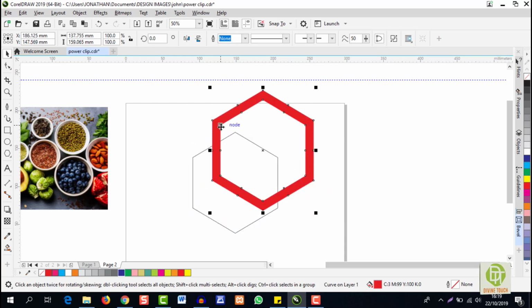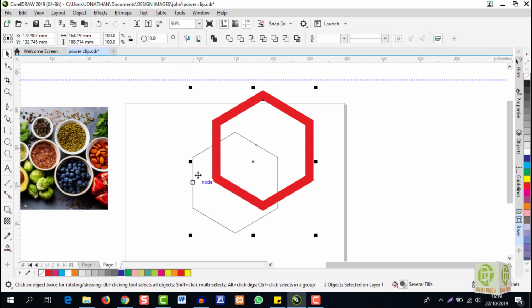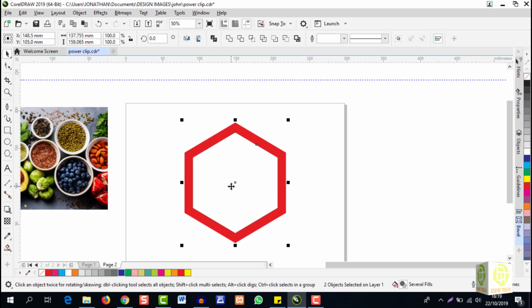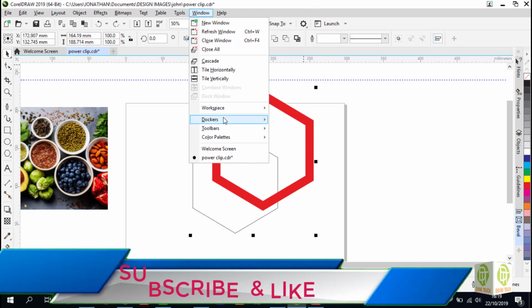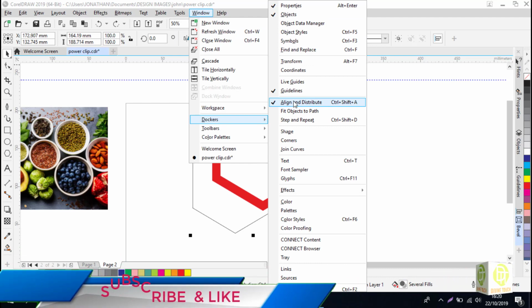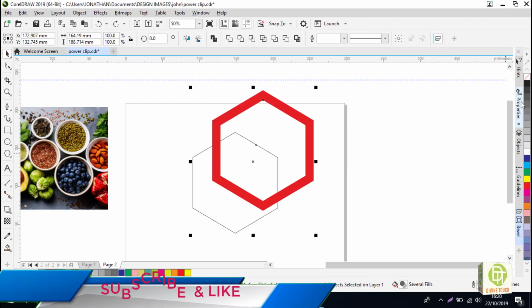Doing it that way, we might not have a perfect alignment. Again, I'll click on this, press down my shift key and select this other polygon here. Then I press my P key on my keyboard. Another way can be using the align and distribute option. You can get it from this place here, align and distribute, which is right here. So let me access it here.